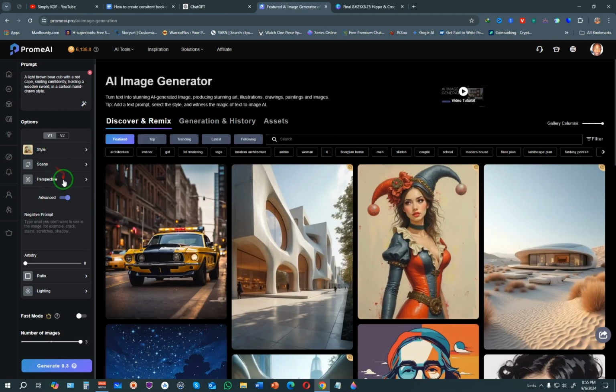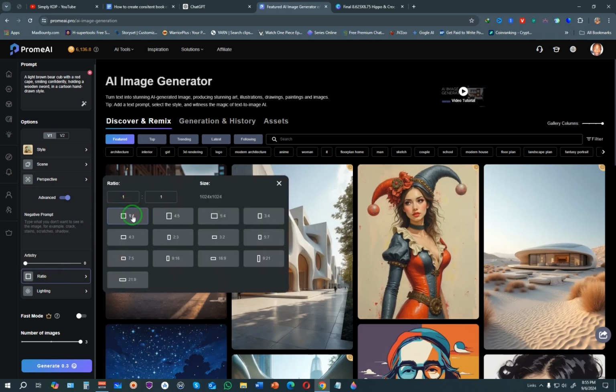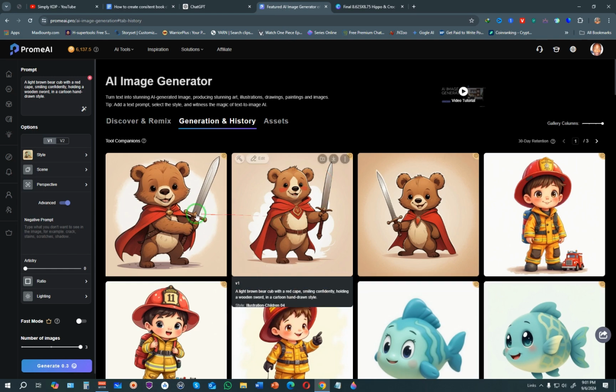Now scenes and perspective, you want to ignore this, as it will be useful when you're creating the scenes. This time around we're just creating the character, so there's no need to tamper with this. The negative prompt is simply something you don't want to appear. For the ratio, make sure it's on 1:1. Then the lighting, you can customize it, but personally I think just ignore that and simply click generate. You can see that our bear character has now been generated.